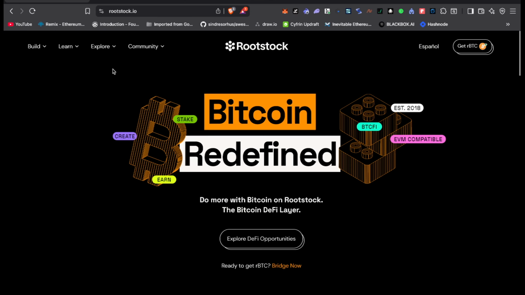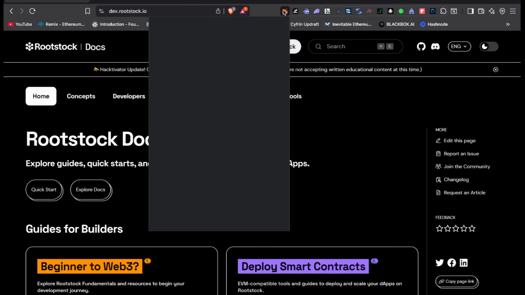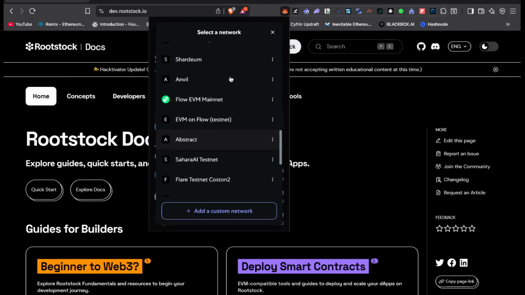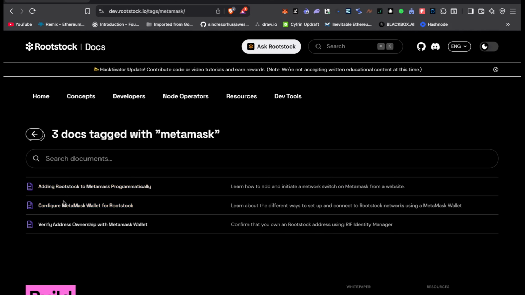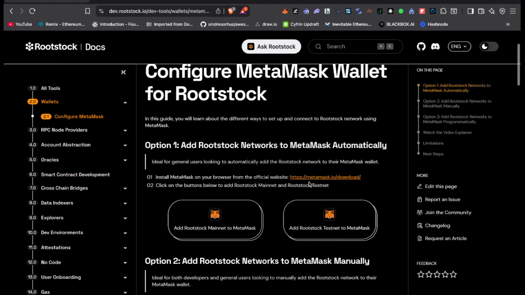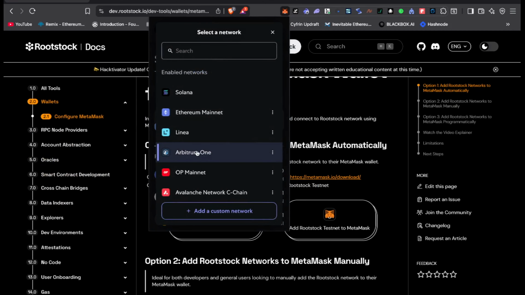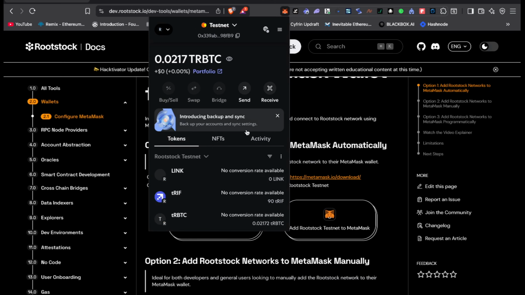So if you want to learn about Rootstock, you can go here. As a developer, you can go to the docs and learn about Rootstock, and you can explore its comprehensive documentation. Also make sure you have added the Rootstock testnet and mainnet to your MetaMask or whatever wallet you are using. To add them, you can go here and search for MetaMask. Here you can see Configure MetaMask, and by clicking these two buttons you can add the Rootstock networks. You can see here I have already added the Rootstock mainnet and Rootstock test network.